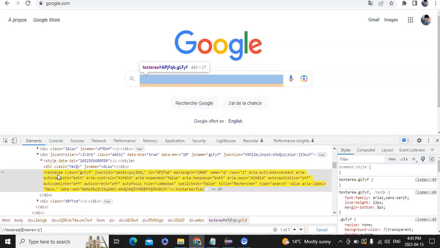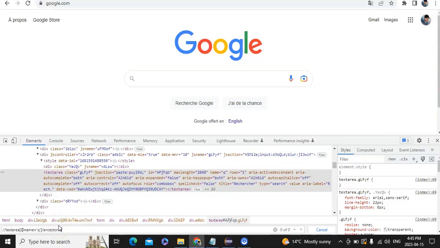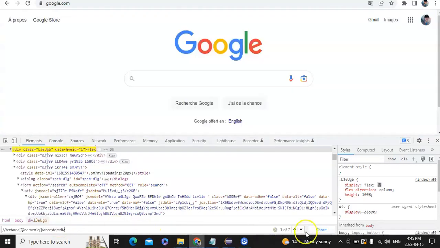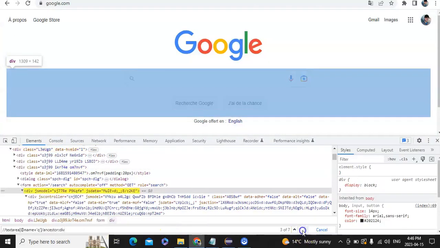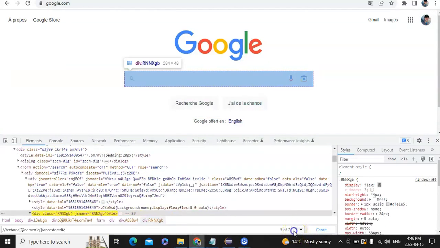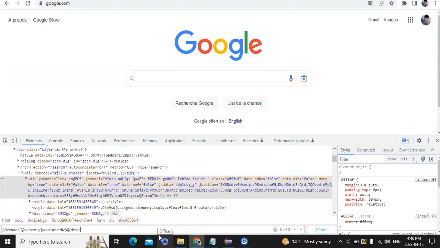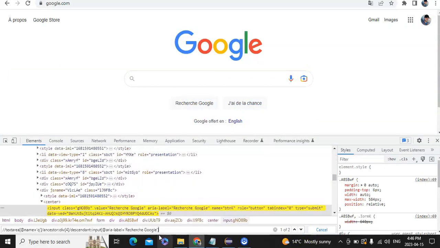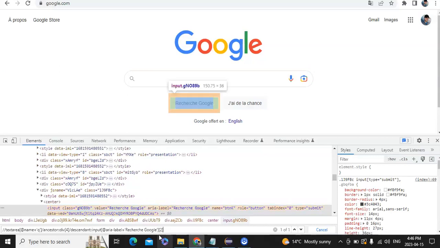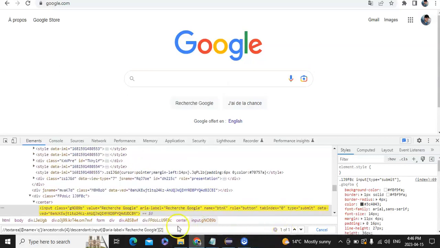From here I can write ancestor div. We can take this one, 4. After that I'll write descendant, then this one, input, and here I can put 2, so that we have got one matching node. If you want to know how to write XPath in an efficient way, we have created a different video for that. You can find that video on my YouTube channel.